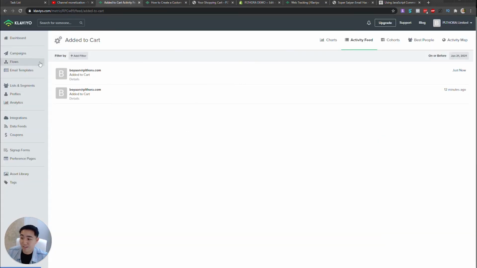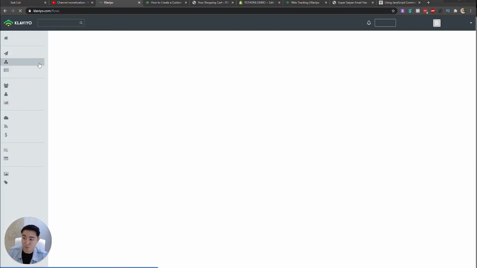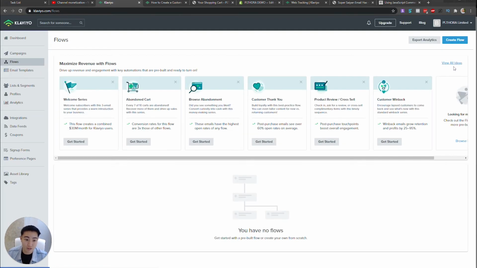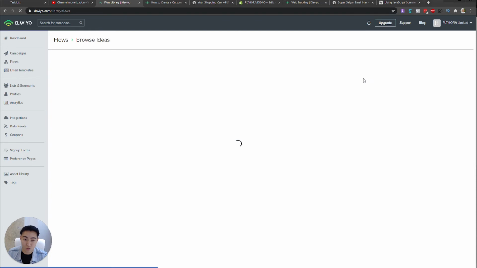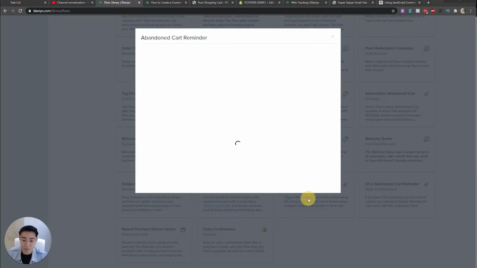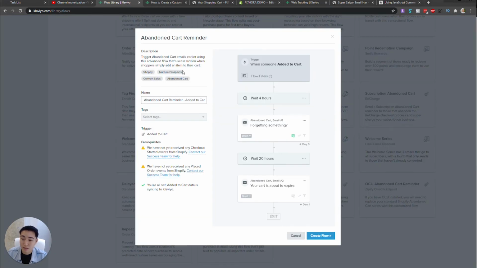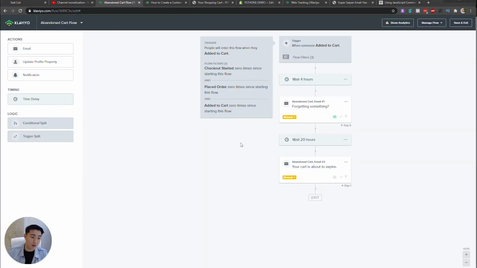Now let me show you how to actually build the abandoned cart flow. You want to go to the flow section, view all ideas, and then scroll down again to abandoned cart reminder with the abandoned cart trigger. So here you want to just call it abandoned cart flow. There's not really anything you need to tag on this. Once you get here, it's literally like creating any other flow.